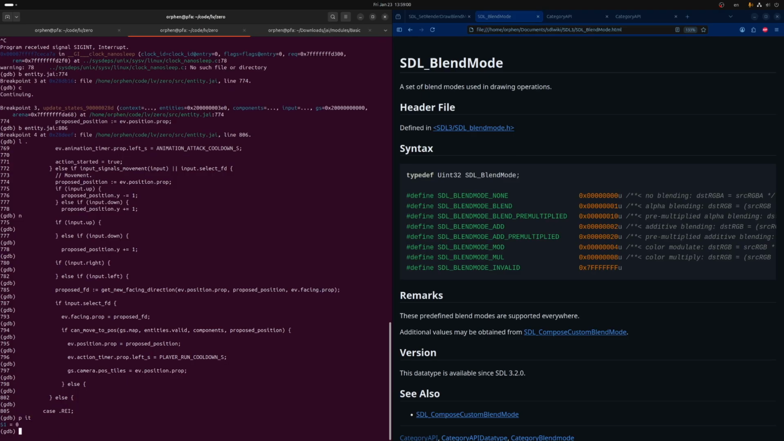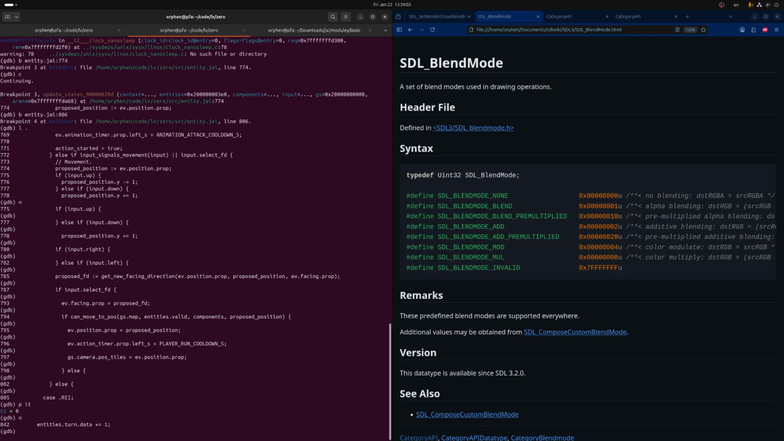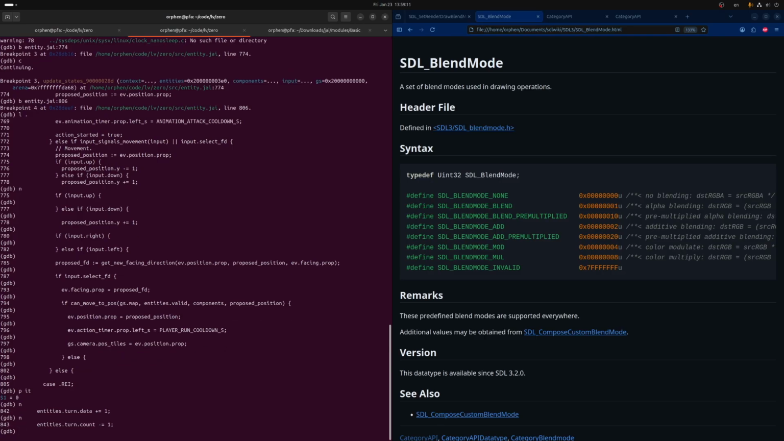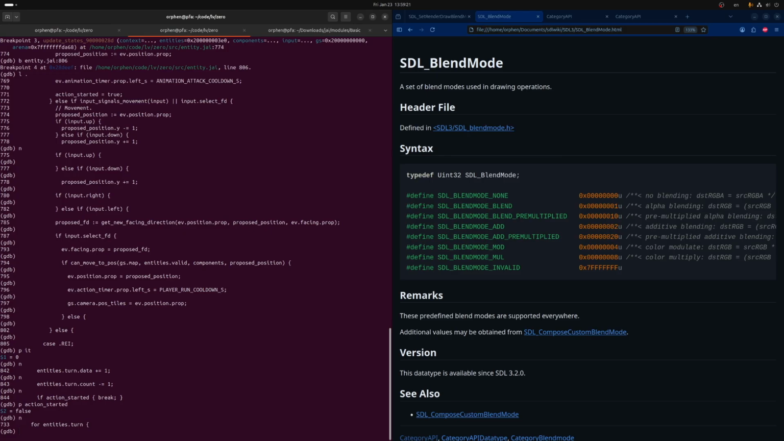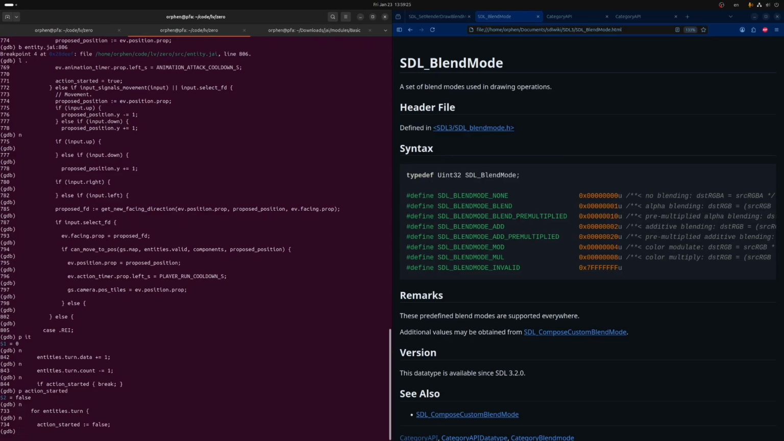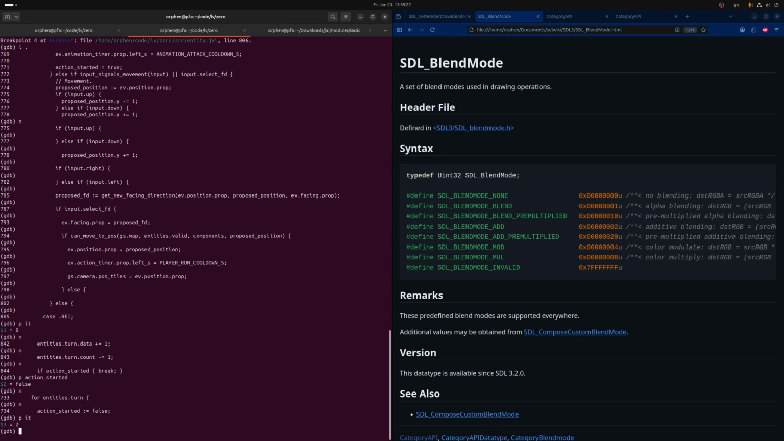It is 0. So we're still in the player situation. So if we could press go next, we have entities, turn data plus 1. Okay, so now we're popping the player off the turns. We reduce the view size. If action started, it should be false. That is false. So press next for entities.turn, 733. I'll press next again. Action started is false. It, that's going to be 2. That's very interesting. Why is it 2?